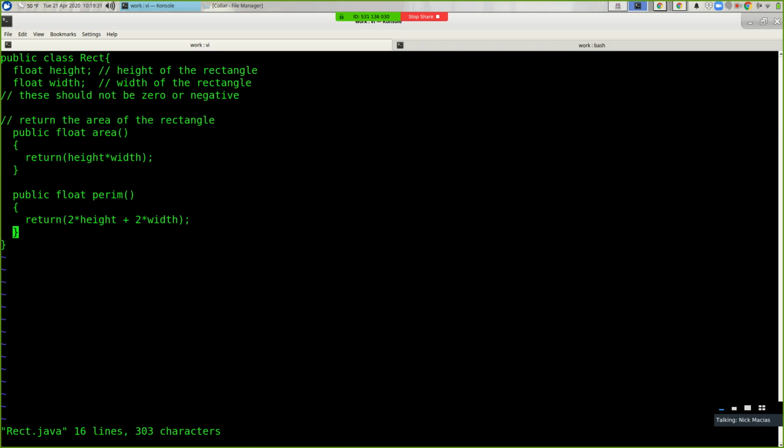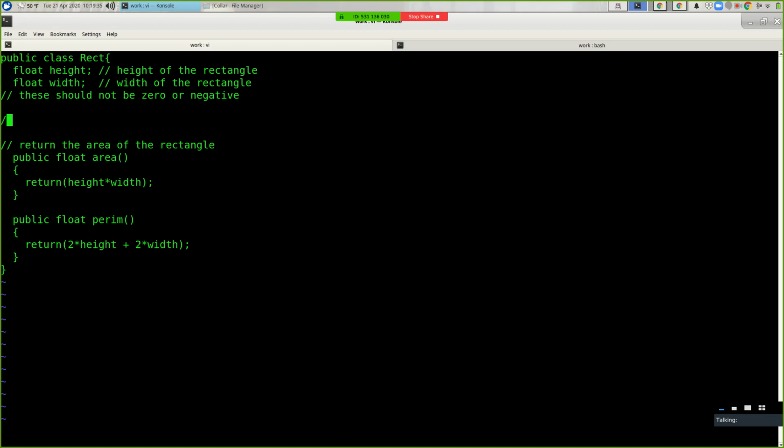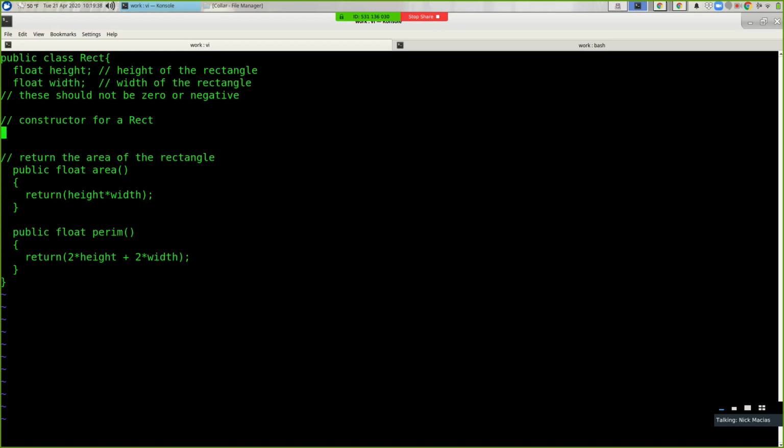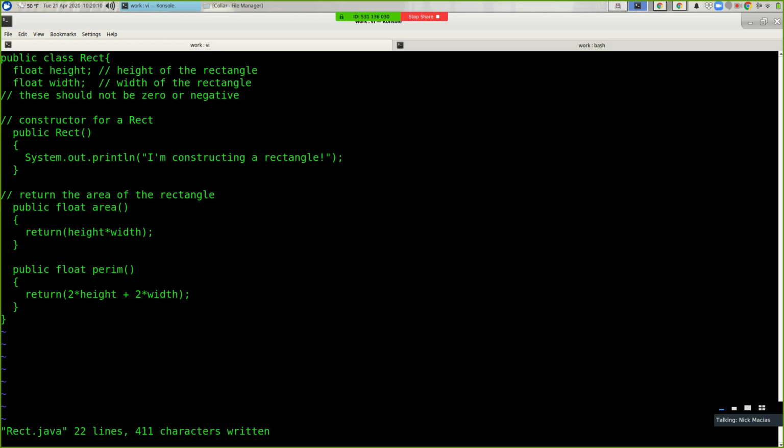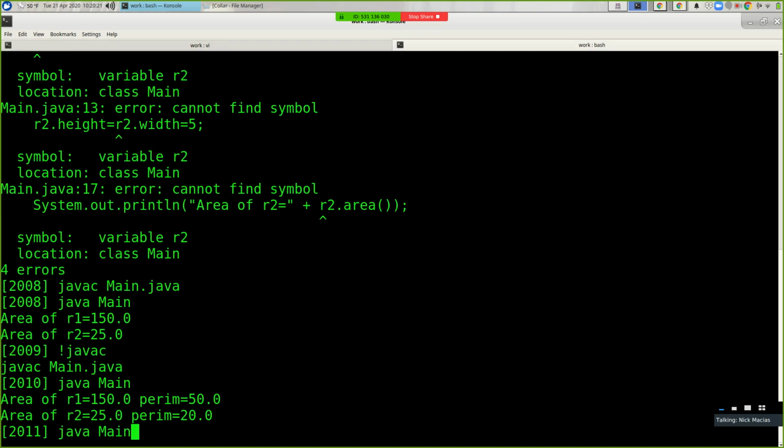So let's make what's called a constructor for our rectangle. So constructors are created with the name of the object. Okay, so we're going to say public rectangle. And I'm going to do something we don't really want to do normally, but I'm going to put a print message into our constructor. I'm just going to print out a message that says I'm constructing a rectangle. Okay, we wouldn't want to do this normally because every time somebody made an object, they'd get this annoying print message. But this is just for learning purposes.